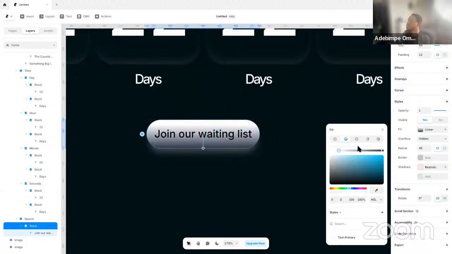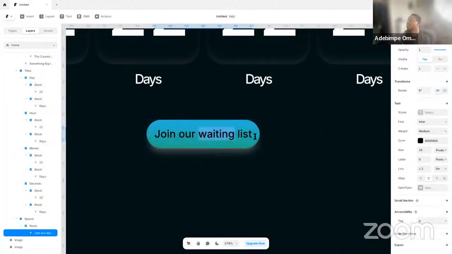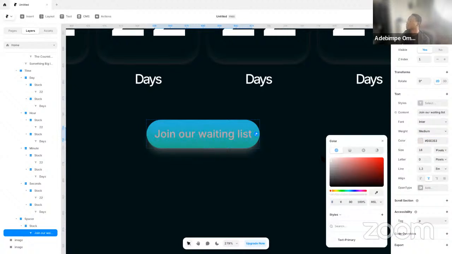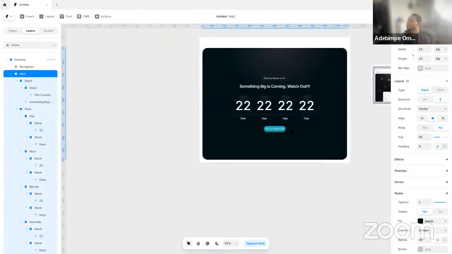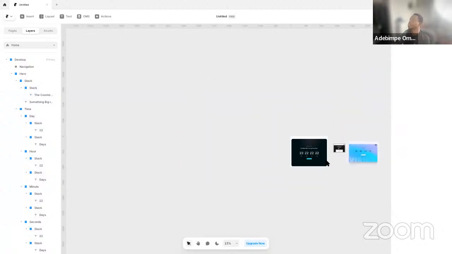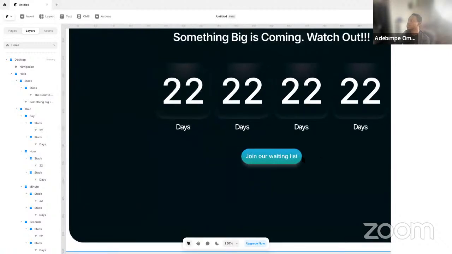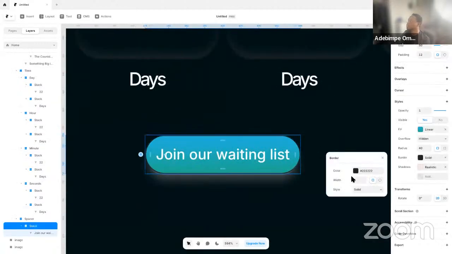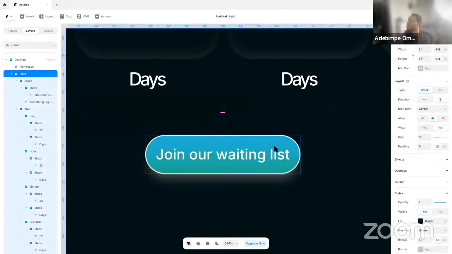So you know what? Let me switch it back. But this time around, I'm going to take this and bring it back here, then make this white. Yeah, that stands out very well now. Even when you zoom out, apart from seeing the text, you're also going to see the button clearly. So I'm going to add a bit of border, make it white.